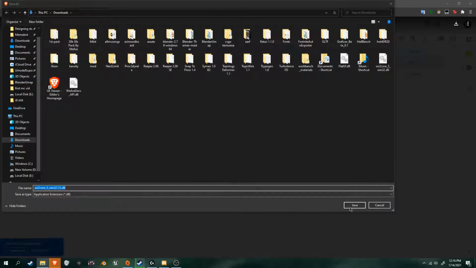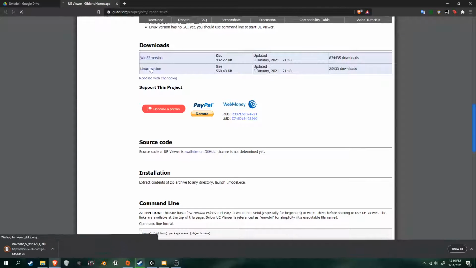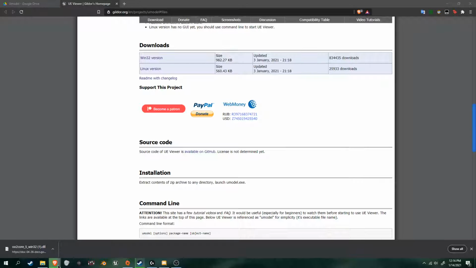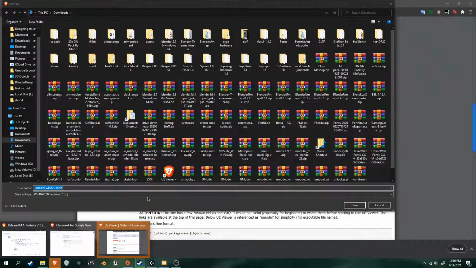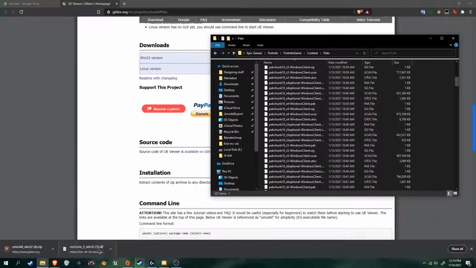Just give it a second. You got that DLL. Let's download this bad boy. Hopefully it'll decide to do so sooner or later. Oh, there we go. Okay, so now that we have both, we want to open up this folder right here.